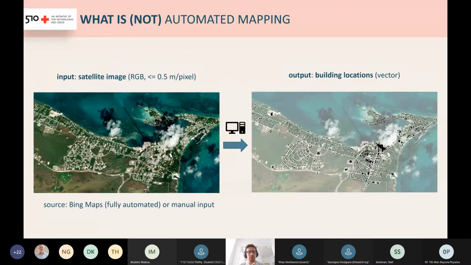Concretely speaking, what does it mean, automated mapping? This is the workflow, very simply. I take a satellite image, optical, so in the red, green, and blue bands, high resolution, about 0.5 meters per pixel or less. I give this image to a computer. There is a computer model behind, and it gives me as output the location of buildings in the image, which you see here on the right-hand side as the black spots. Those are the buildings as they are detected by the model. So this is what I mean with automated mapping.